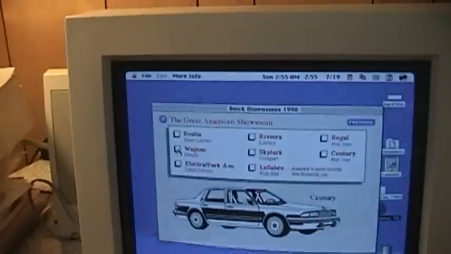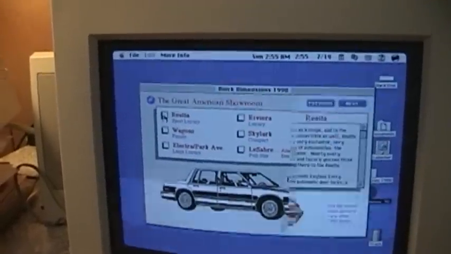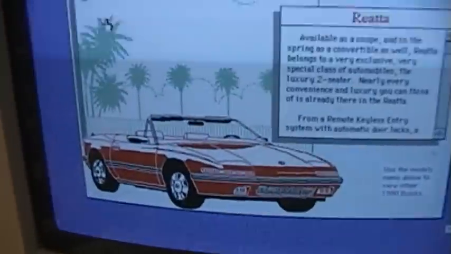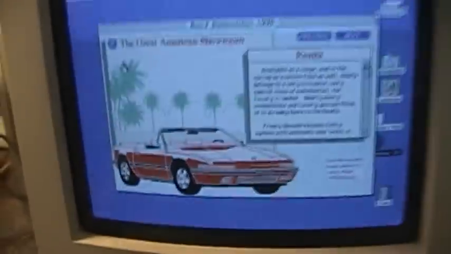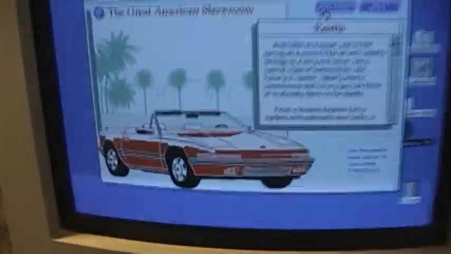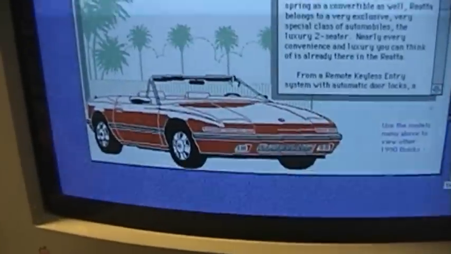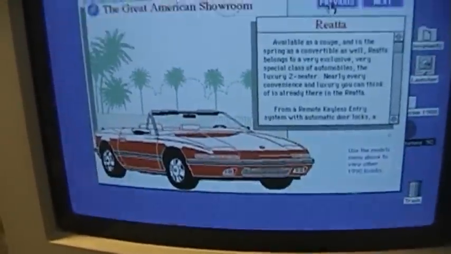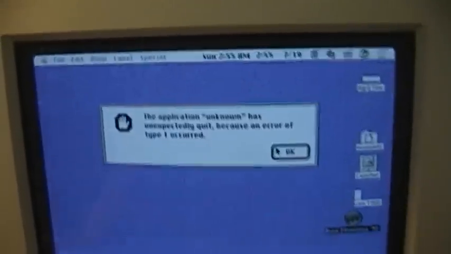Now, some of these things you can tour, these cars, like the Riata. You can go look at the Riata. That Riata is actually red. I don't know that it was intended to be that color. That's the defect I'm talking about right there. And there the program just crashed. Isn't that lovely? It was not that crash happy under a newer version of Mac OS 9.